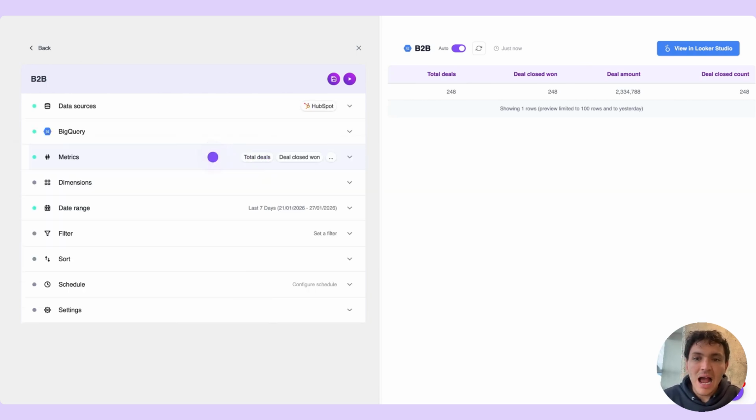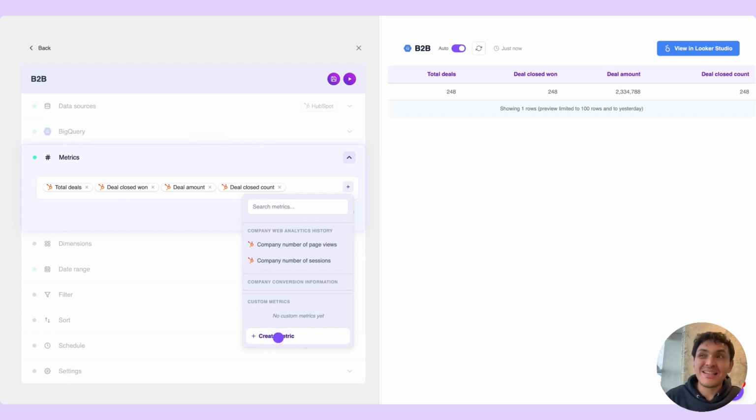Now, I will create a new metric. Let's say I want to calculate my own conversion rate, my sales cycle, and so on. I could do it in case I don't have this data directly from HubSpot. I will show you how to calculate your own custom metrics. I will go to create metric.